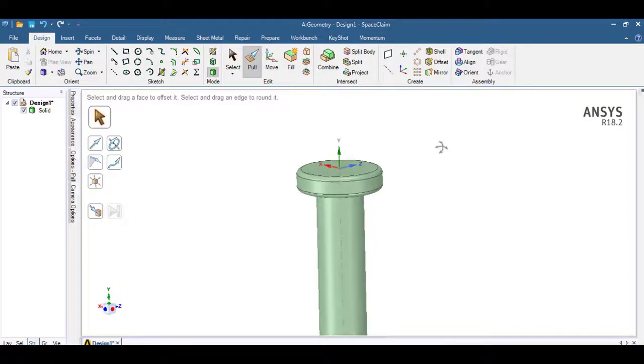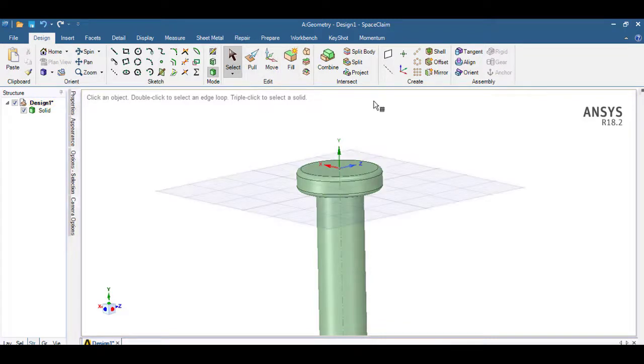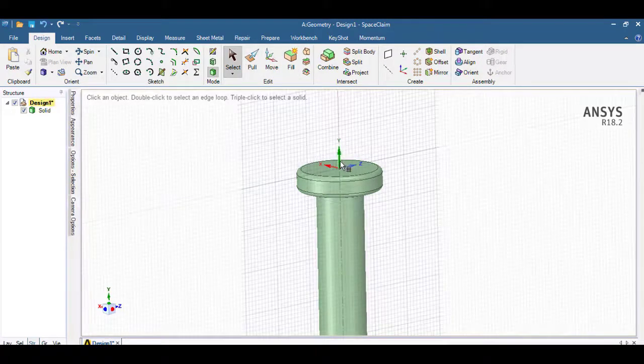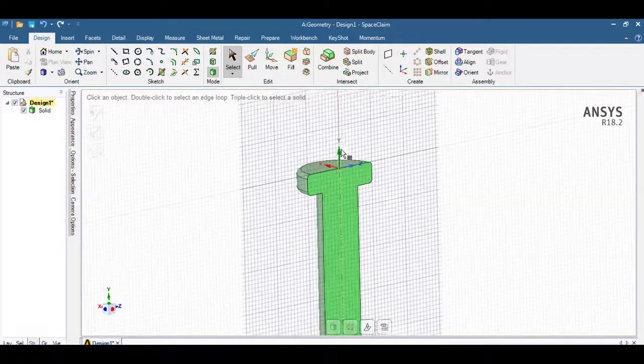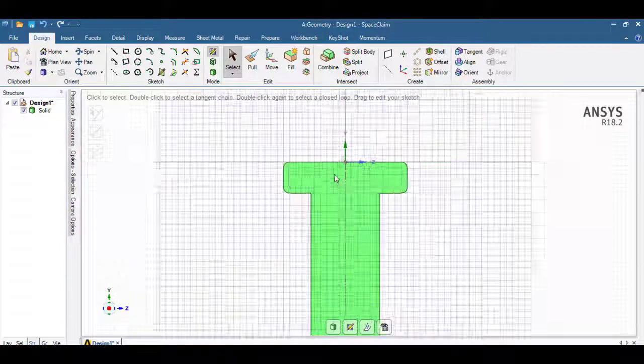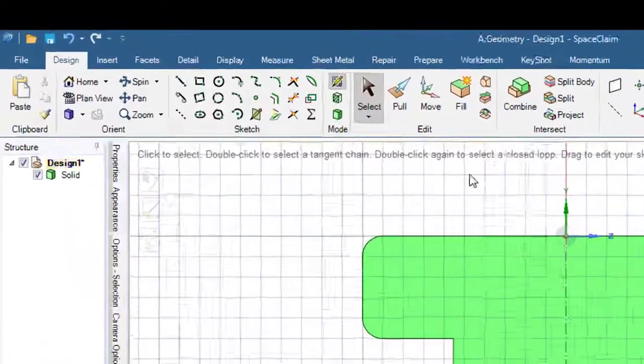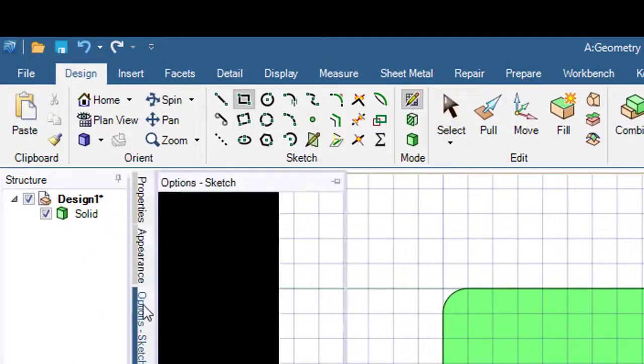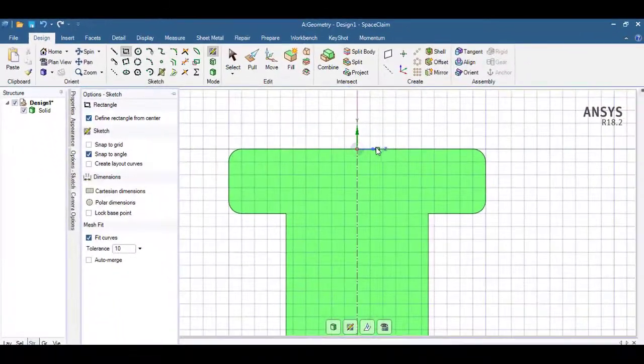Okay, the next step is creating a groove on the top side of your screw. We need a plane. You can use a YZ or YX plane. Choose between these and create a rectangle from the sketch option and define from center.